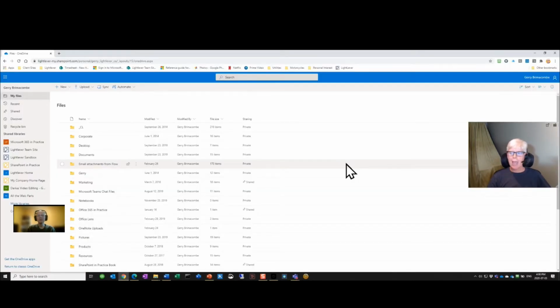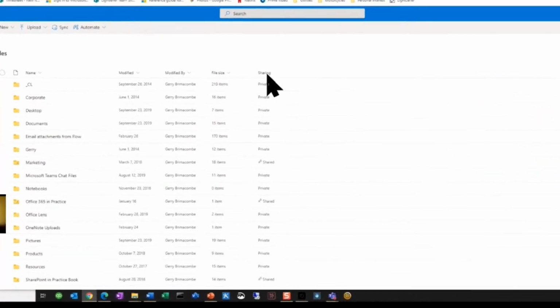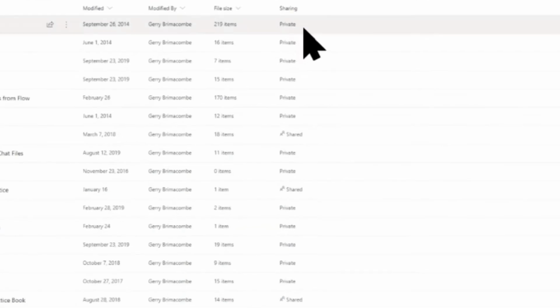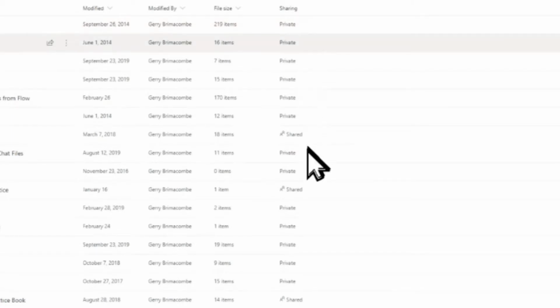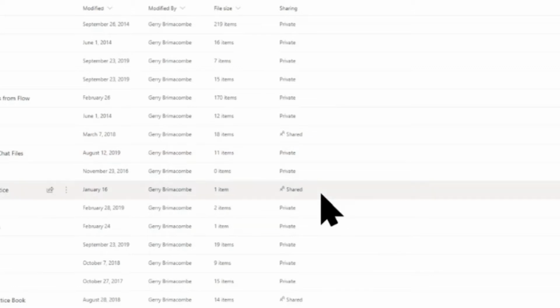So here we are looking at my OneDrive. This is, of course, the Microsoft 365 OneDrive that I get with my paid business subscription. And it looks a lot like a document library, doesn't it? One thing you'll notice here is the sharing column. All of these files are not shared. They're private to me in my OneDrive, even if I'm in a large organization with many other people in Microsoft 365, unless I share the file, like this marketing folder has been shared, or this Office 365 in practice folder has been shared.